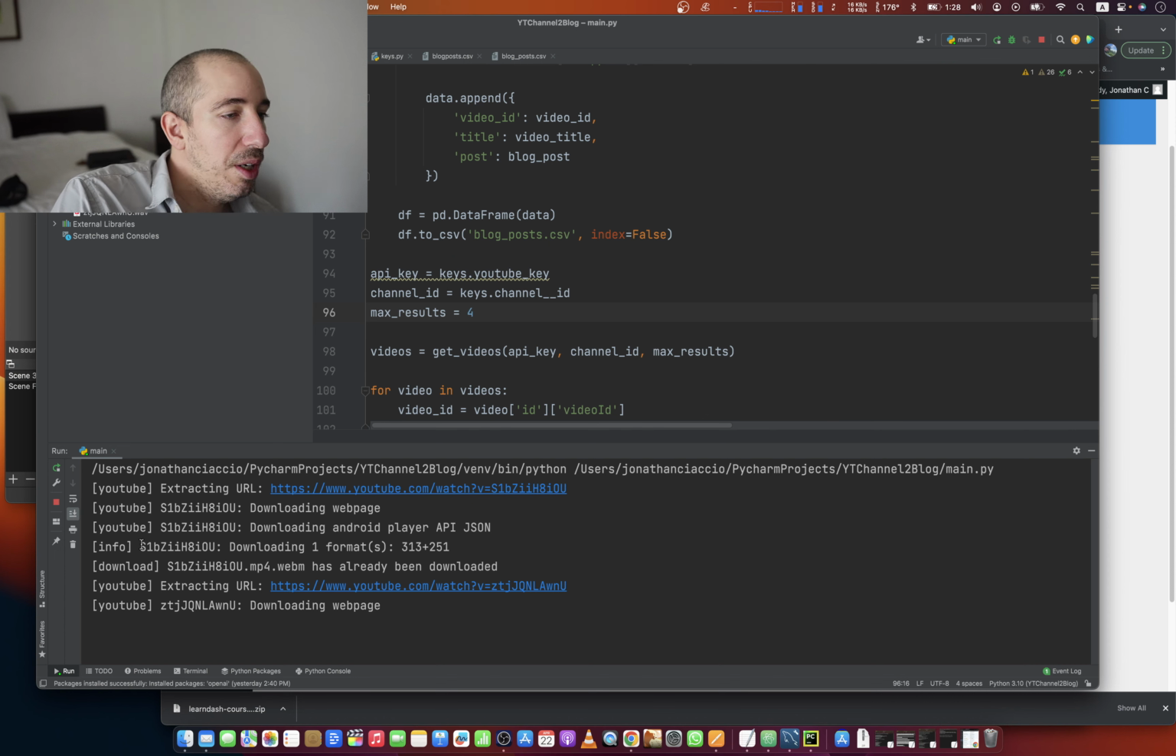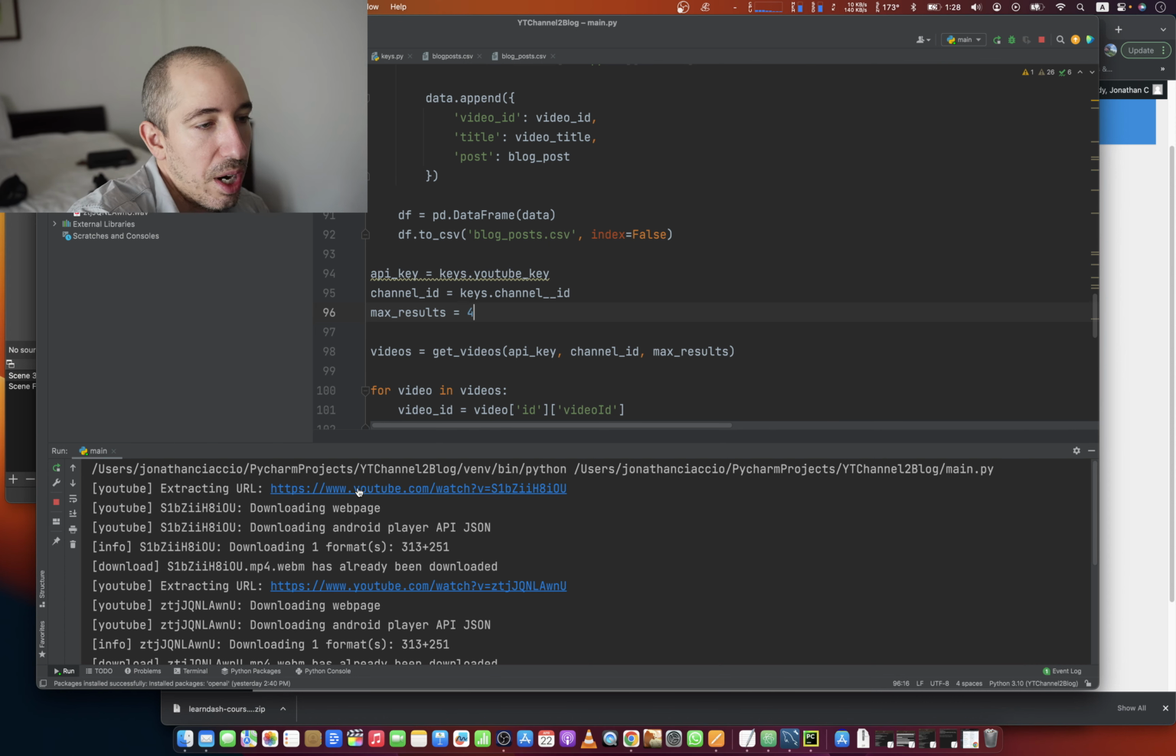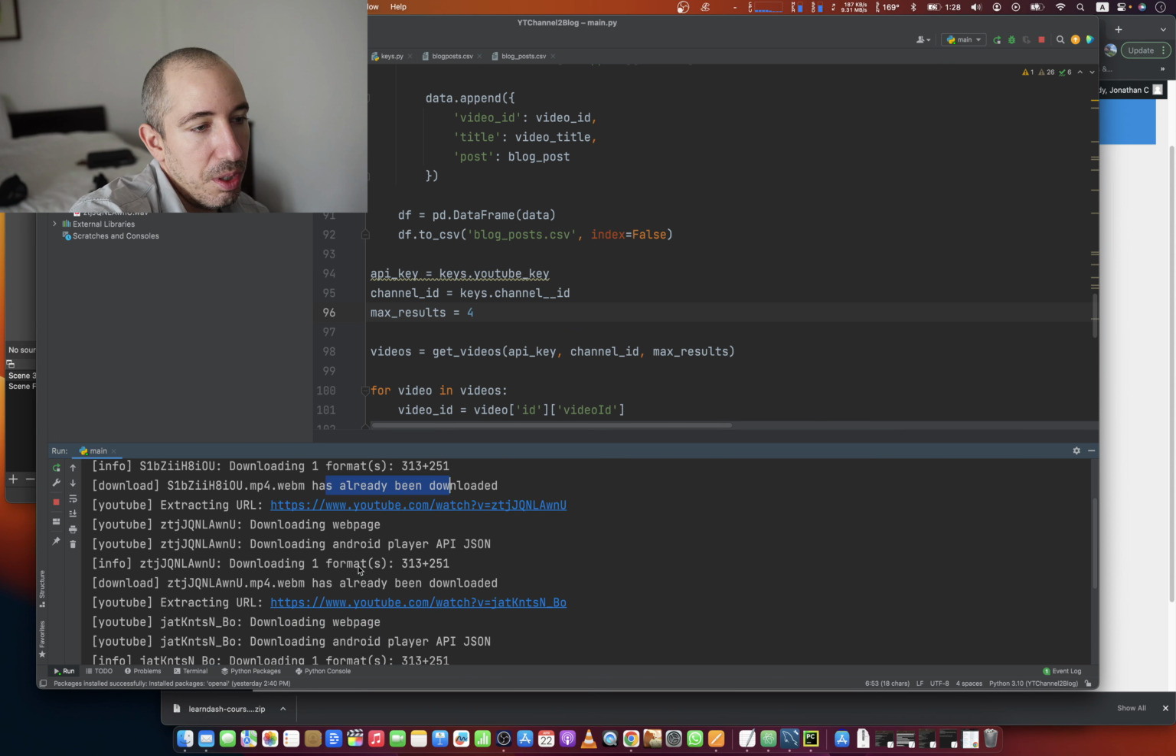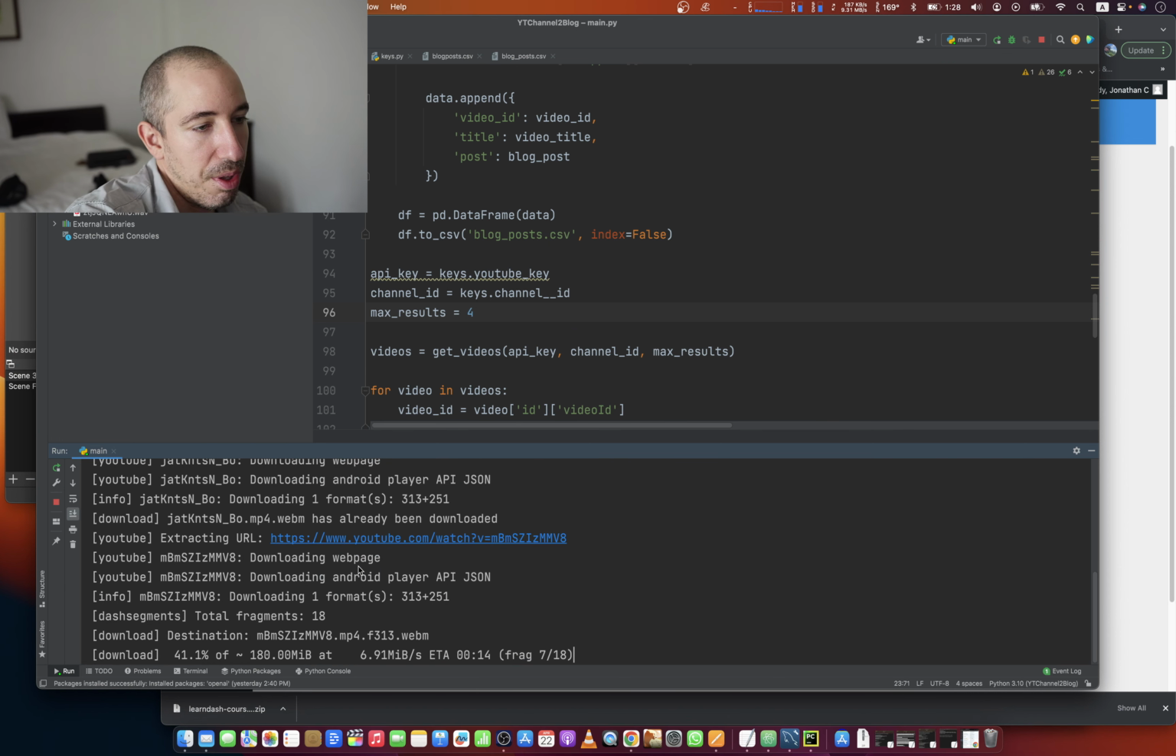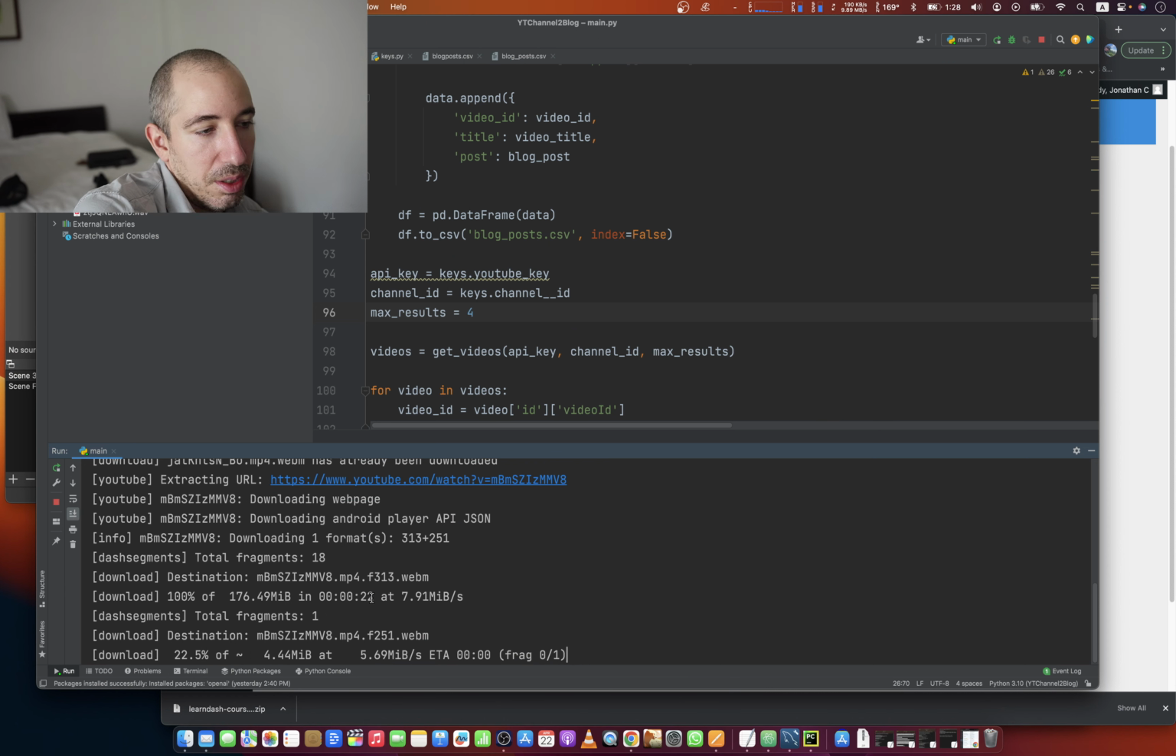And I'll let you, it kind of has all of these updates, extracting the URL, downloading the web page, downloading the player. Okay, these ones have already been downloaded, so it's kind of like going to skip through them. These other ones, see, this one here is going 180 megabytes from the API. It's going pretty quick though, so don't worry. A couple of fragments. All right.